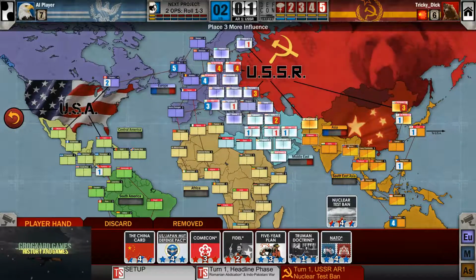I'm unable to place any here, unable here, and unable here because I don't have any links to other countries. Now if I were to get Cuba with that Fidel card, I would have a link to Nicaragua and Haiti, and I could place influence then in those. But right now I can't do that. So I think I'm going to stick with the Middle East.